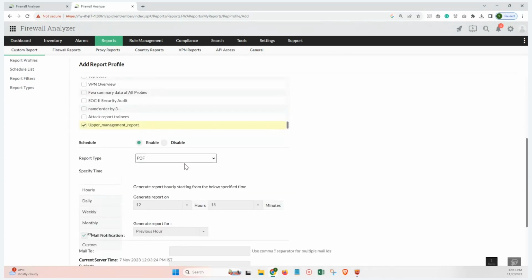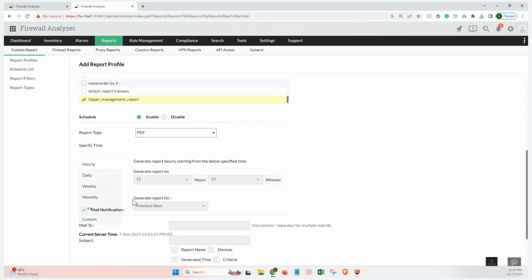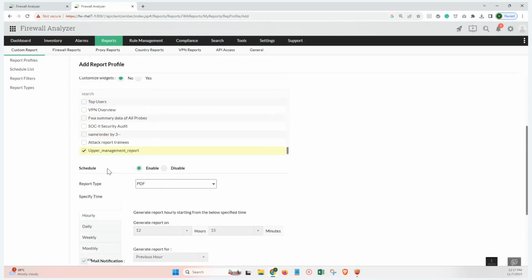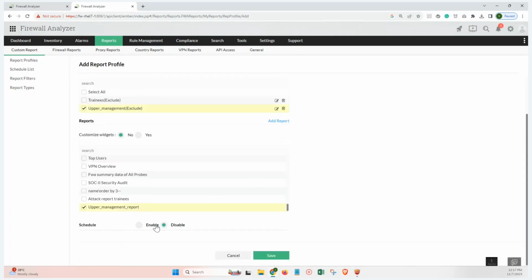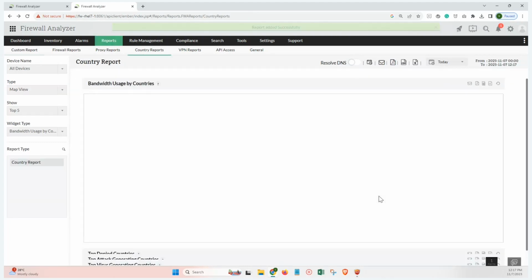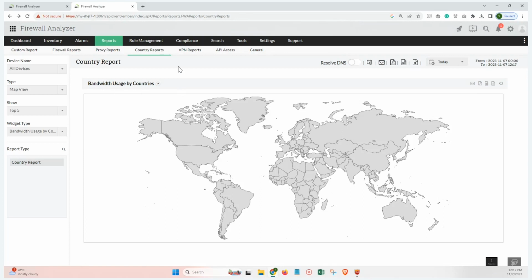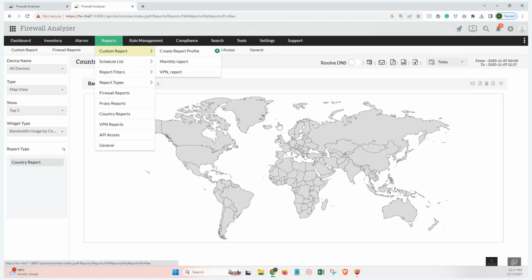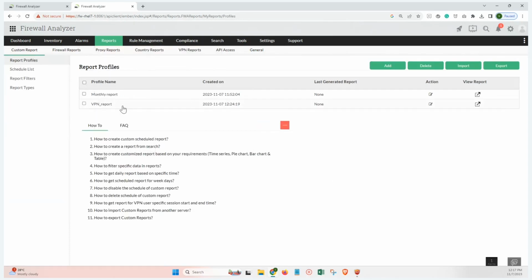And once you're done with that, you can either schedule this to be sent to you periodically, or in case you do not want to have this scheduled but want this to be a one-time report, you can simply disable that. You hit on save, and you'll be taken to the report section where you can see that the new report that I have created will be populated over here. All right, here you can see that the new VPN report that I have created is currently listed in my report profiles. So this is how we create a custom report.